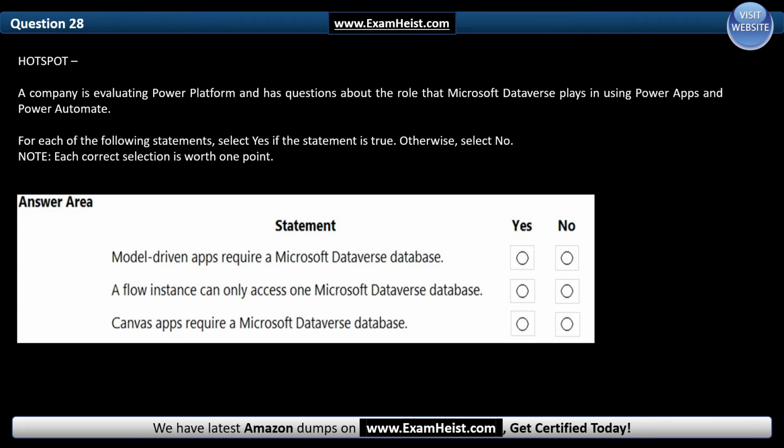Question 28. Hotspot. A company is evaluating Power Platform and has questions about the role that Microsoft Dataverse plays in using Power Apps and Power Automate. For each of the following statements, select yes if the statement is true, otherwise select no. Note, each correct selection is worth 1 point. To the answer area, statement. Model-driven apps require a Microsoft Dataverse database. The correct option is yes.